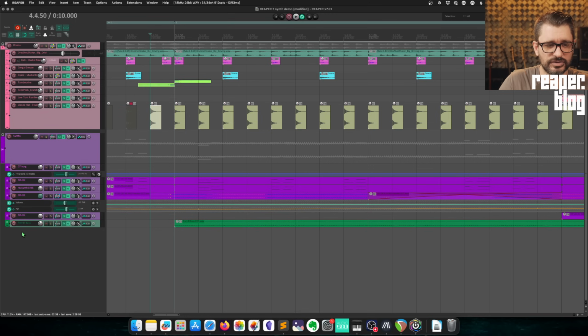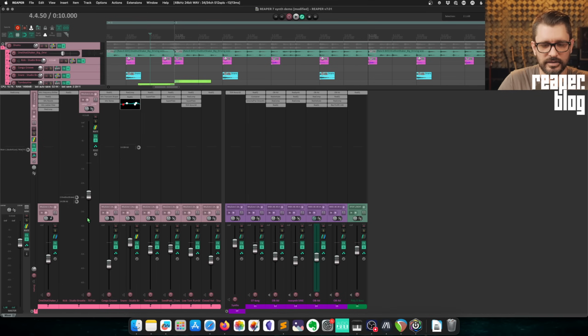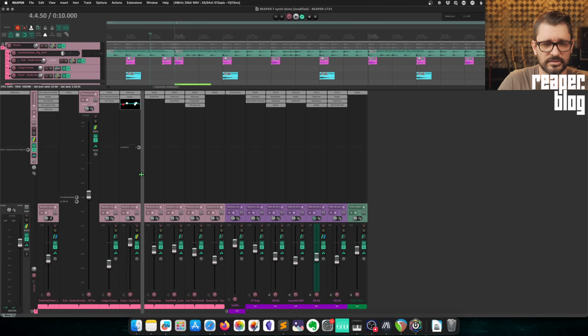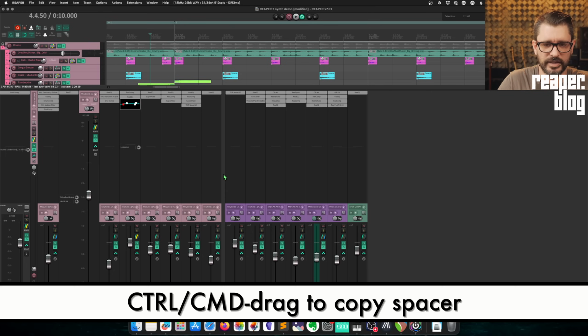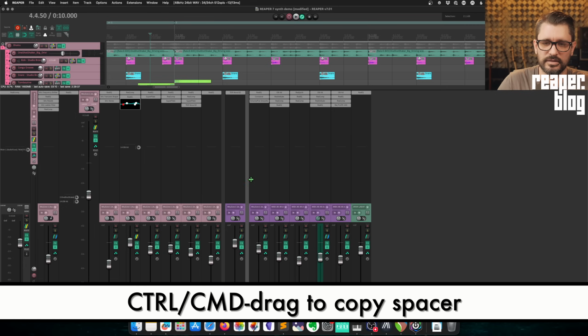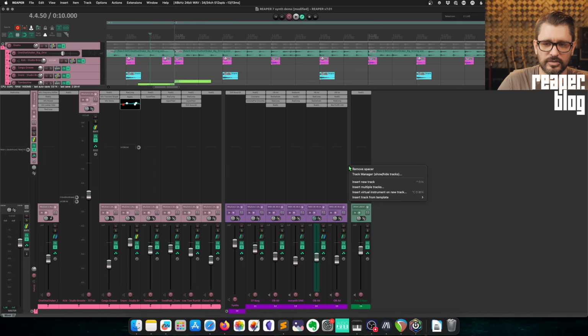And this spacer is essentially just this empty area kind of visible through there. And in the mixer view, it's basically the same thing. So we've got this track spacer between my drum group and my synths group. This can be dragged around, and you can hold down the command key to copy and just drag to move. You can right click on it and you can remove spacer just like that.